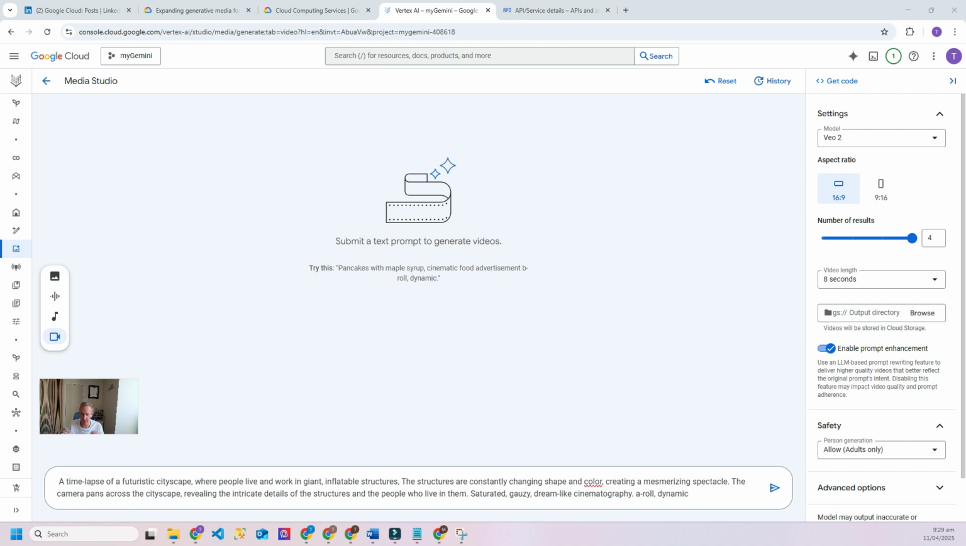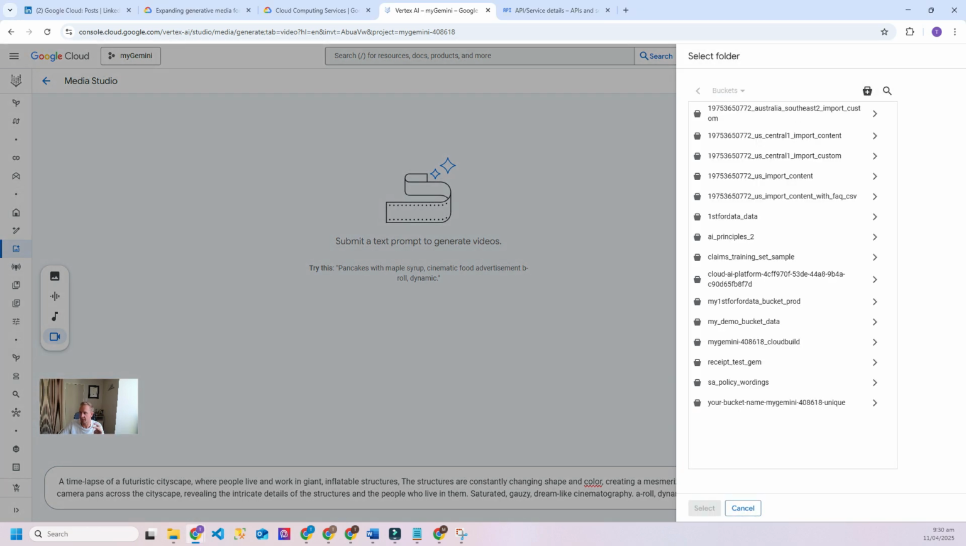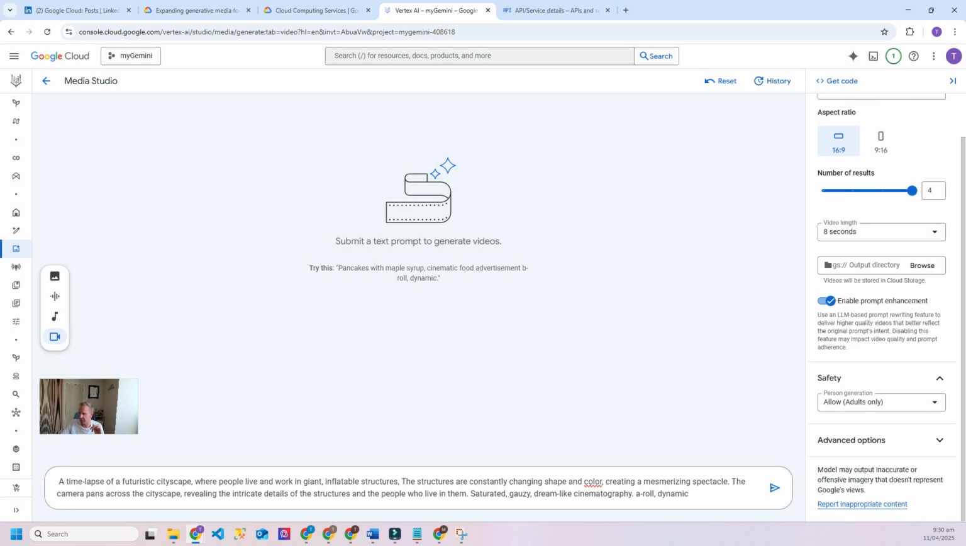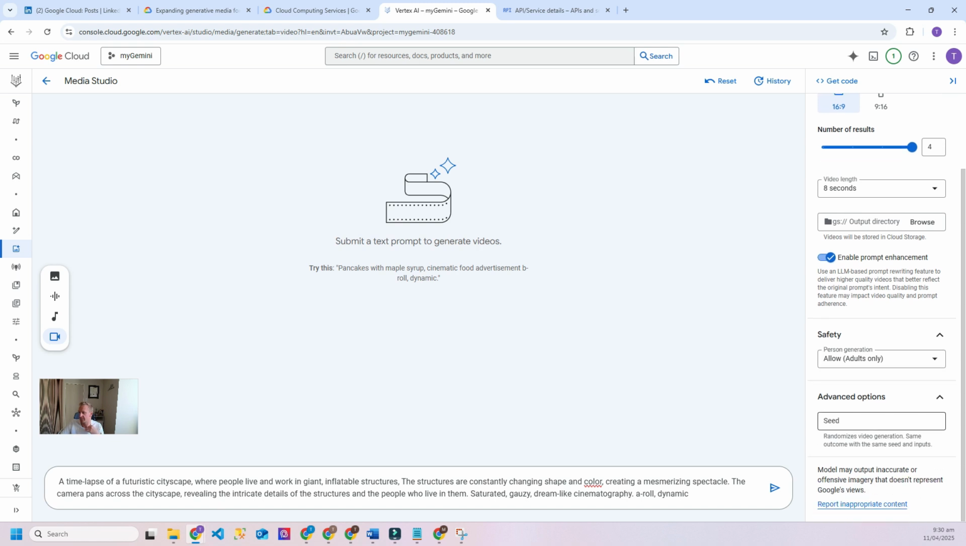is not great, because you need to be changing and telling the story as you're moving along. So 8 seconds for the time being is actually okay. You can choose where you want to save the file, so you can put it into a storage bucket if you've got storage buckets already created. Prompt enhancement is actually quite a great feature. If you put in a prompt, it'll make your prompt even better to make sure that the video generates correctly. And you can again do some advanced options, and you can choose the safety.